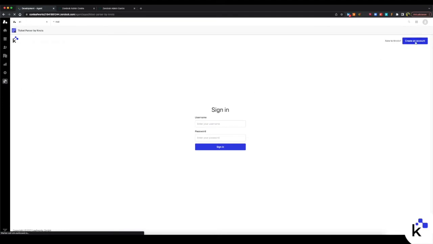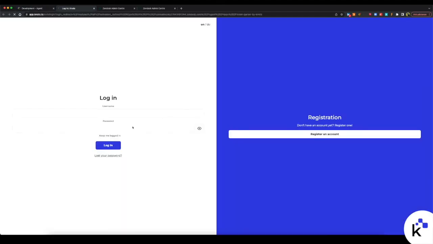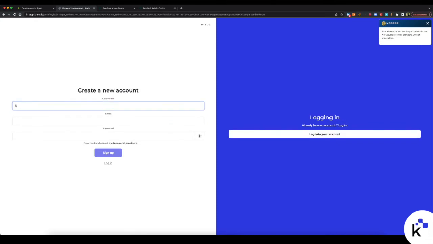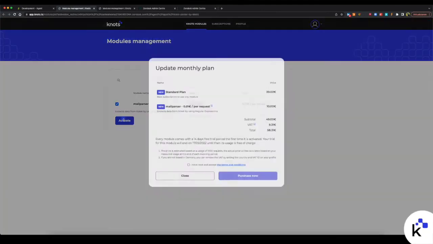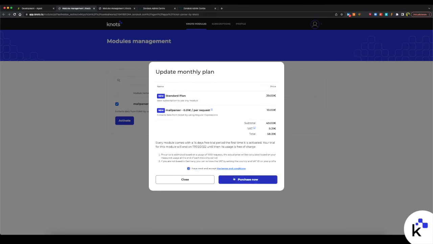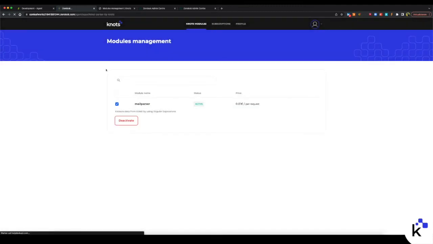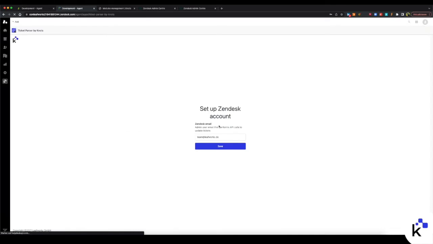If you're not registered at Knots, you'll need to create an account. No worries, this only takes a few clicks. Just remember to use a valid email address. Select the subscription and click on Purchase Now. Remember to check the box that you have read the terms and conditions. You have 14 days to try our product for free.